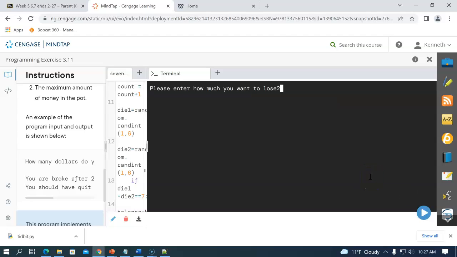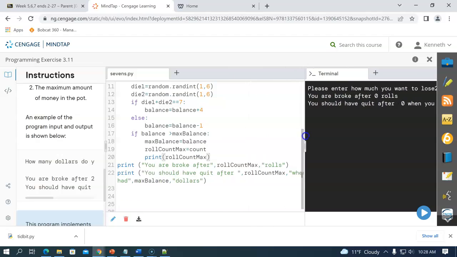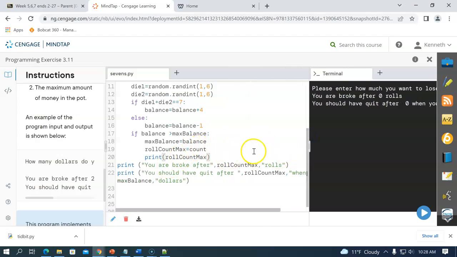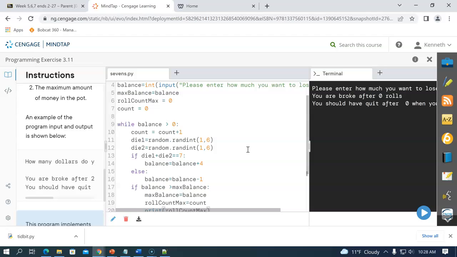And I'm going to do a smaller amount because it's going to generate a lot of output. You're broke after 0 rolls. You should have quit after 0 when you had $20. Alright, so I seem to have some structural problem going on here. So I need to analyze and figure out what's going on and why it's not working the way I think it is. So count equals count plus 1. That doesn't look like it could be wrong.